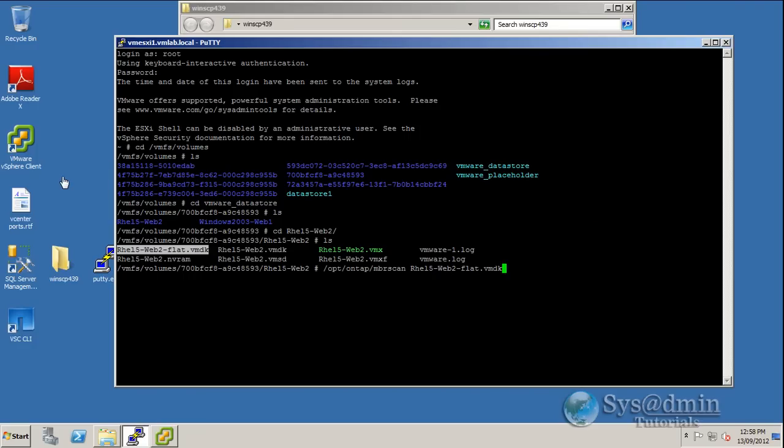Sorry guys, I just had to pause the video there. I just realized I didn't have my mbr tools installed. So I've gone through and installed it, and now I can successfully run the command. So we were up to running an mbr scan on the flat file.